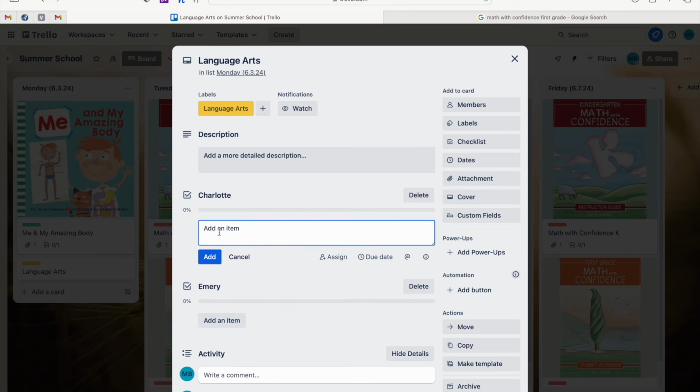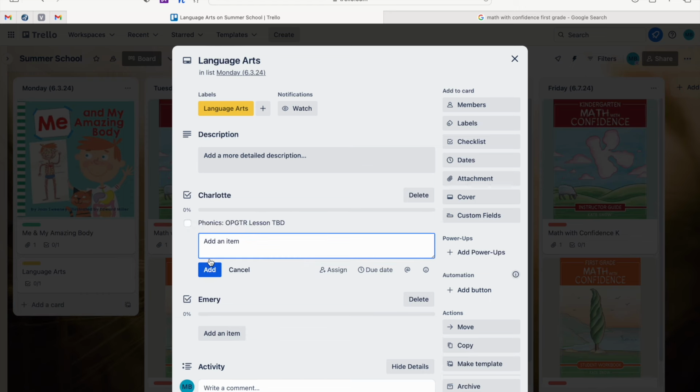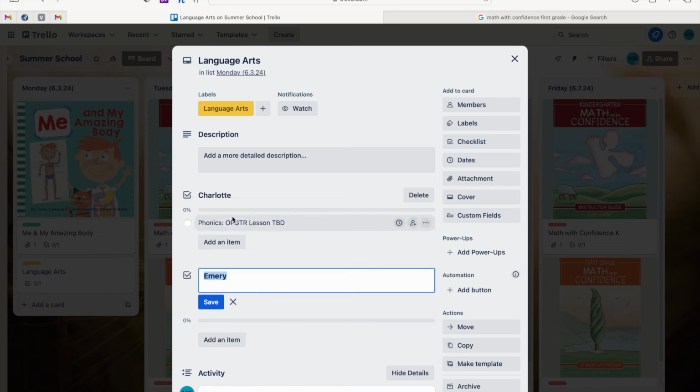So for my youngest, the only thing we'll be doing over summer school is phonics. So I do Ordinary Parents Guide to Teaching Reading. That is a mouthful, so I put it as an acronym. Ordinary Parents Guide to Teaching Reading. And then lesson TBD, because again, I don't know what lesson we're going to get up to by the end of the school year, so I'm just leaving that TBD. So add.